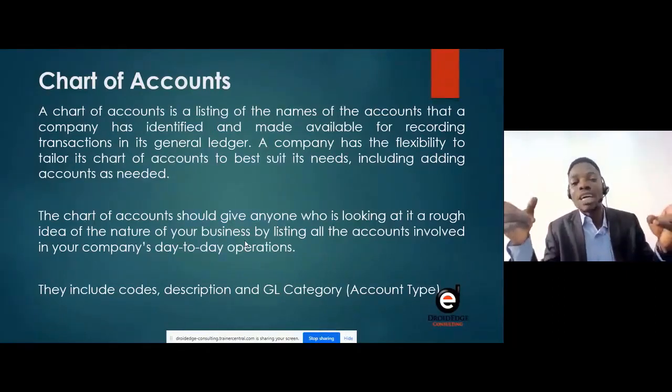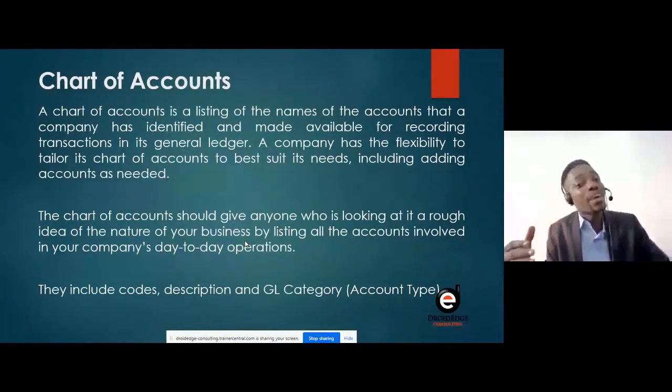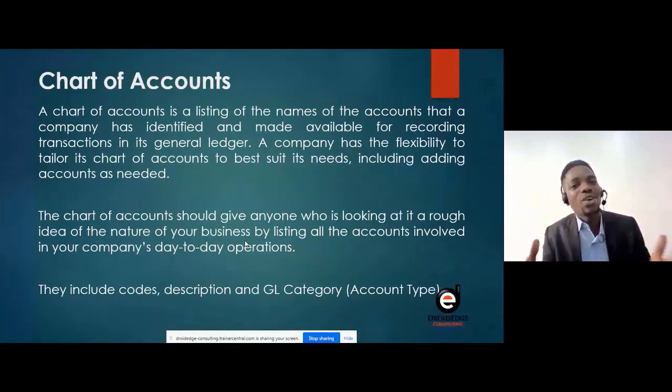So when we talk about a chart of account, it just consists of several ledgers: your revenue ledgers, transportation expense, meal allowance, all of those things, your liabilities, those are line by line ledgers.